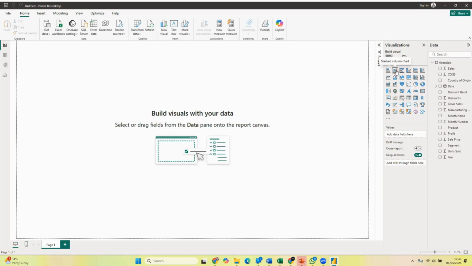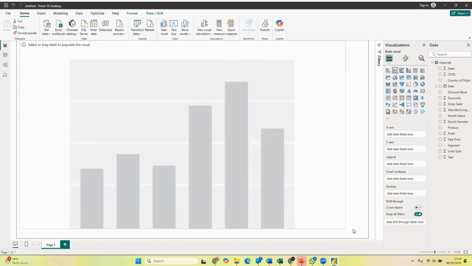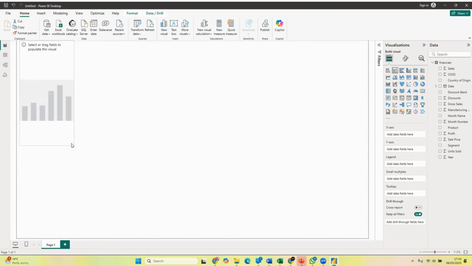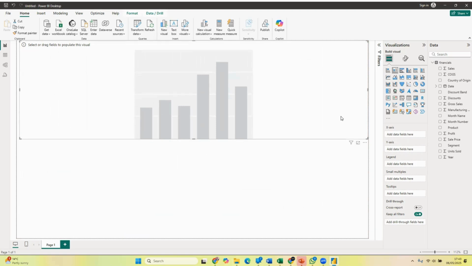So let's say I want to just use a stacked column chart. I click on it. You can make it as big as you want. Just resize it to the size you want. For example, I want to make it half of it. And then these are my columns. These are the fields that I have in that data.